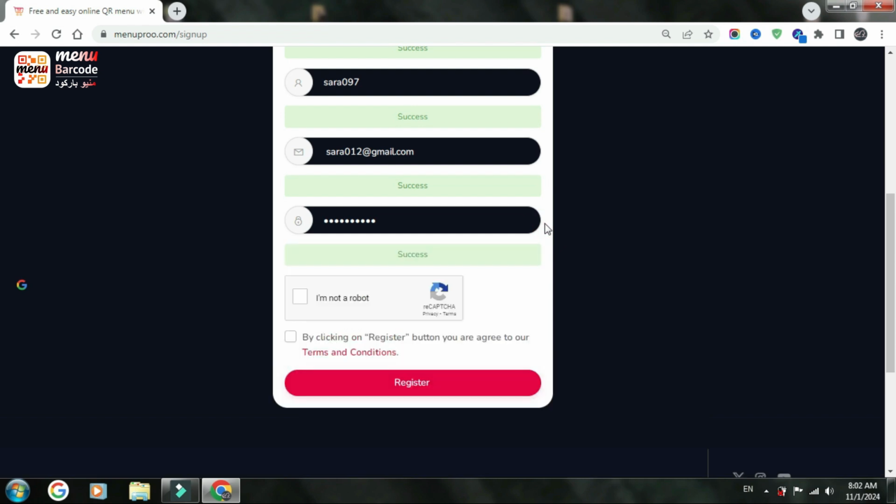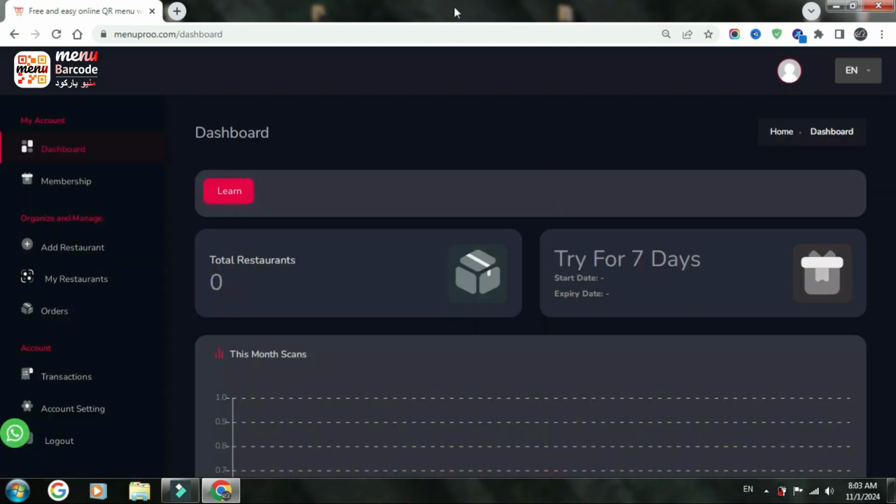Then click I am not a robot until the green checkmark appears. After that, we'll check the box for Agree to Terms and Conditions. Finally, click on Register. I'll be taken directly to the dashboard. This way, we've created a new account on the MenuBarcode platform.